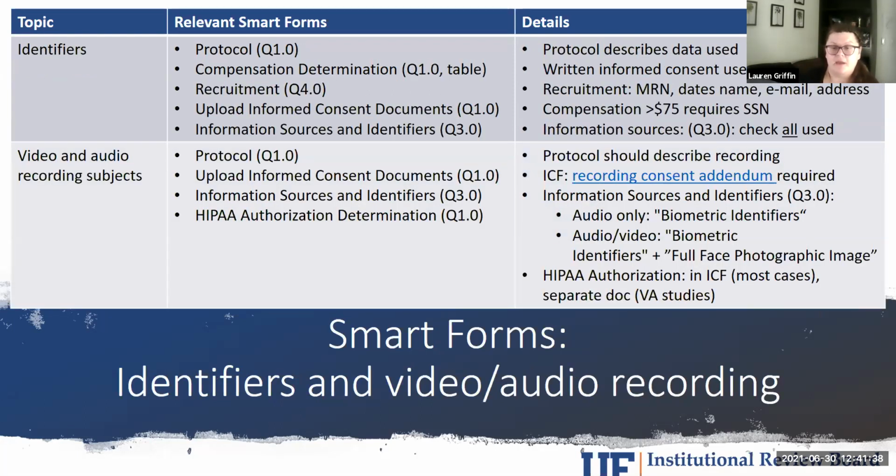Identifiers, and then video and audio recording. So identifiers, we have a page on our website with all of the HIPAA identifiers. It has all of the information about what you're collecting from people and whether or not it's going to be under that protected category. So it's something that also can show up in different places. So we have specific smart forms that talk about HIPAA authorization and then identifiers. And then we also have this information sources and identifiers page.